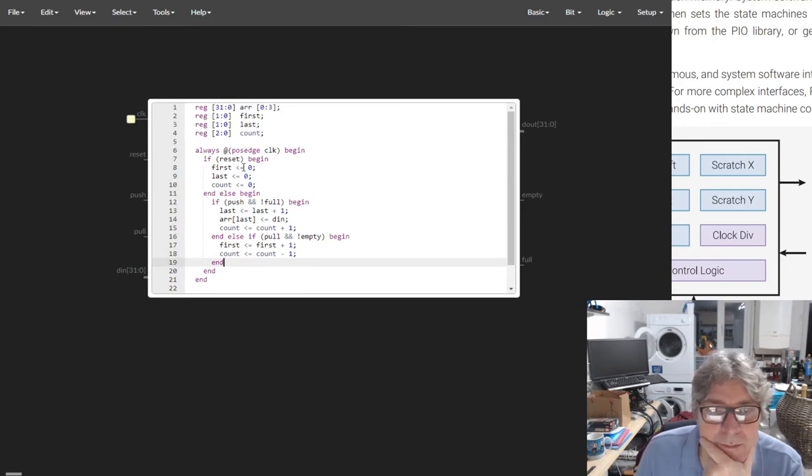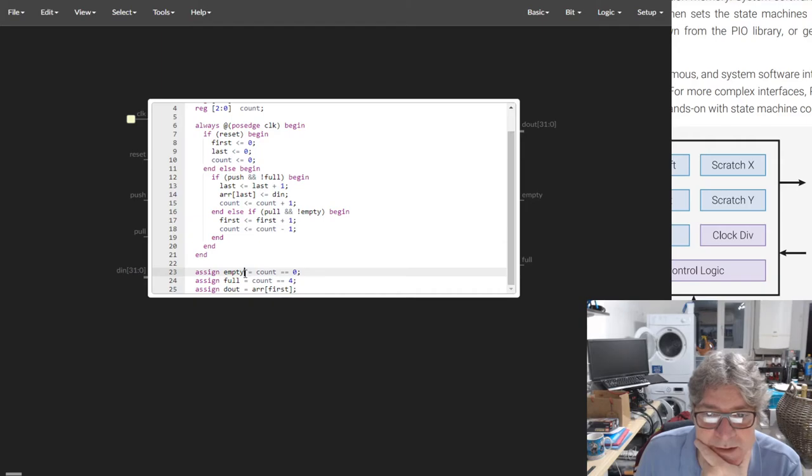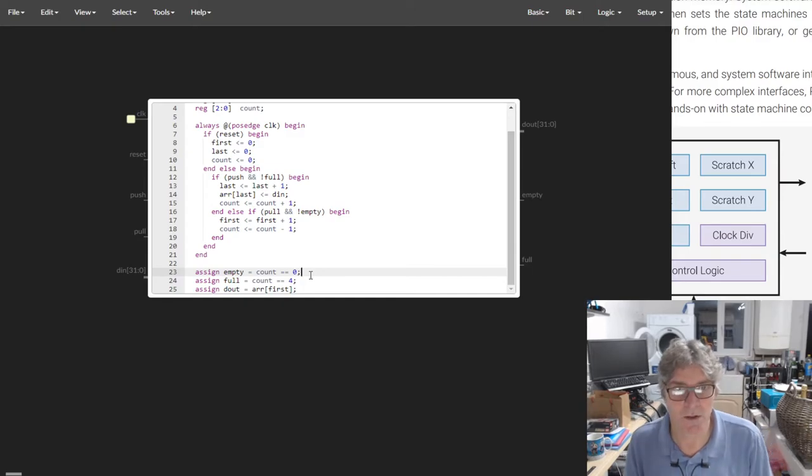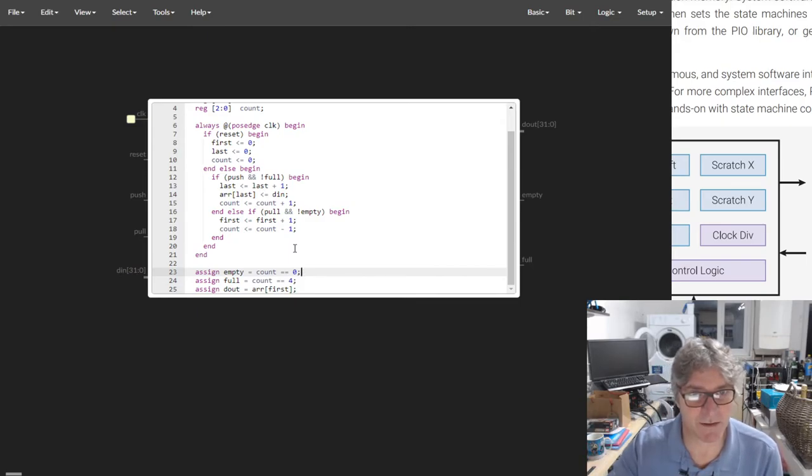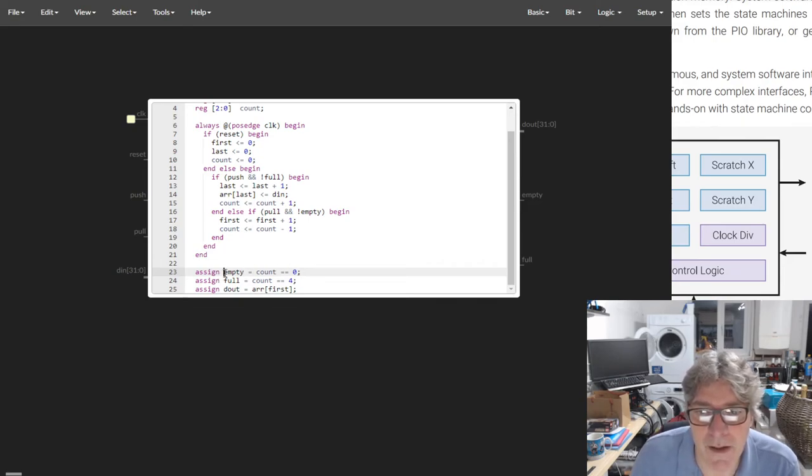So it's quite simple synchronous logic there, but the other things we've got going on are some combinational logic down here. So this is happening constantly. Our empty is determined by whether count equals zero. If we keep pulling out after having filled our FIFO, count will eventually get down to zero. That will mean that empty is true. So what this is saying is empty will be true if count equals zero. Otherwise, empty will be low.